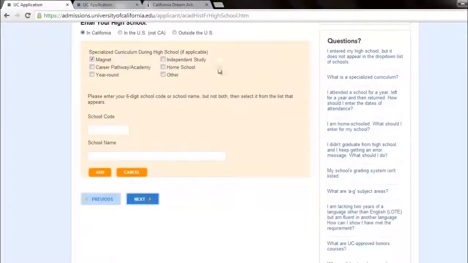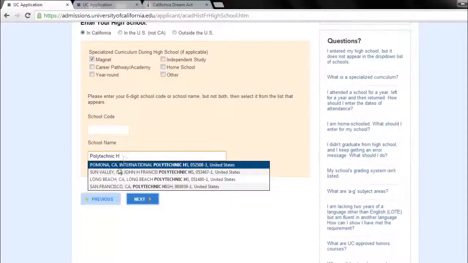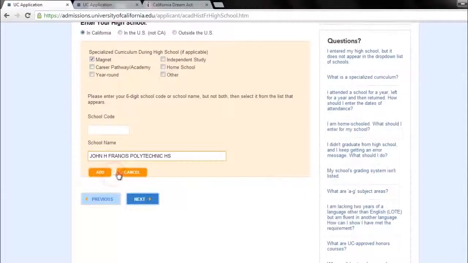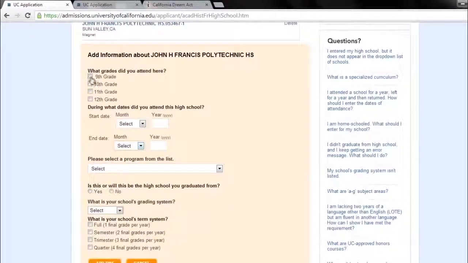You'll enter your school code here, or school name. If you start to type in the name of the school, you'll see that it should pop up here, so we'll go ahead and select that school. You'll click add, and then you'll see a number of prompts again that you'll need to answer.